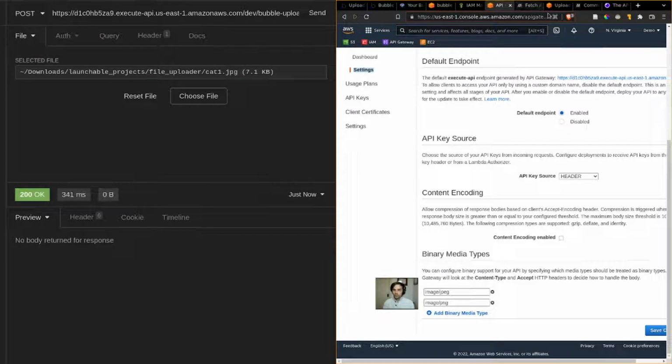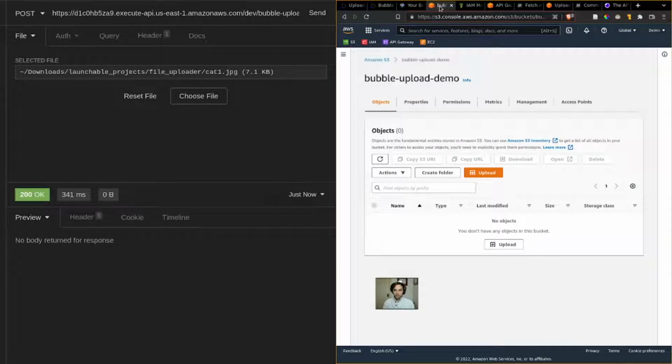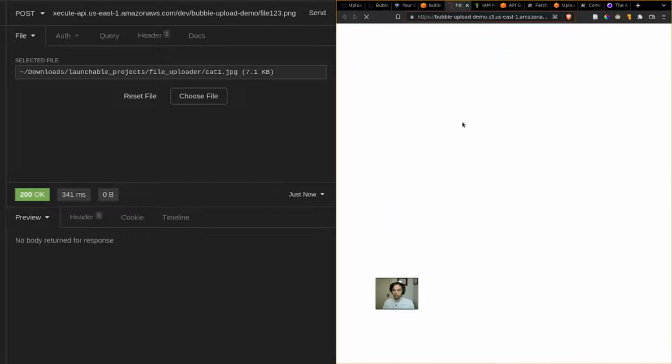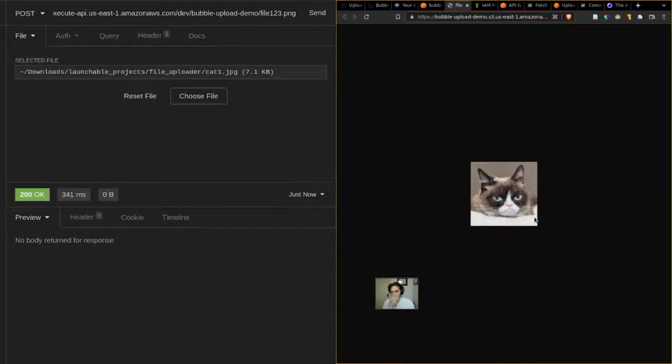this 200 OK usually means that cat photo should now show up in our bucket, and there it is. As I said, we just called it file123.png, so we'll make this a variable in the app, but if we open this up now, we can see there's our cat photo. So our backend integration with API Gateway is working, so that's all good. Then the next step is to move on to programming our Bubble app to be able to interact with this API. So let's do that now.